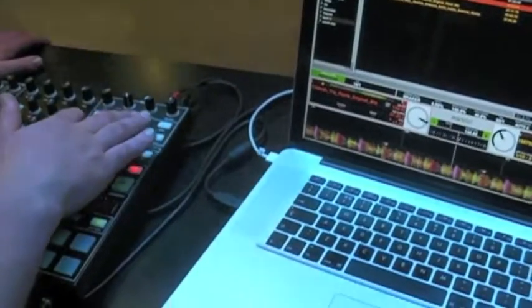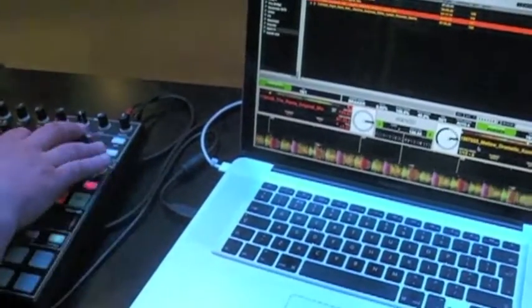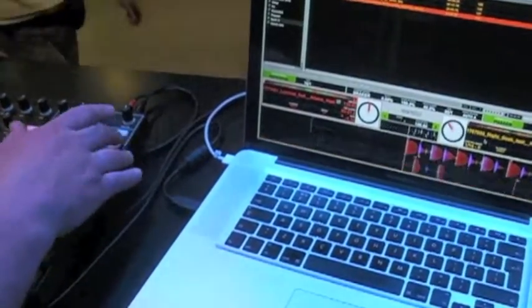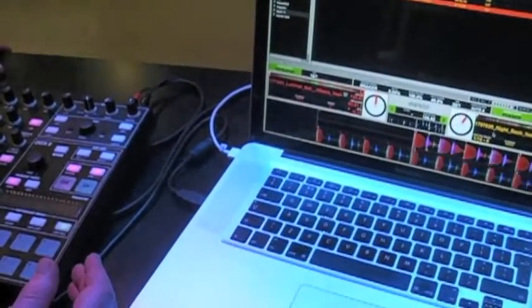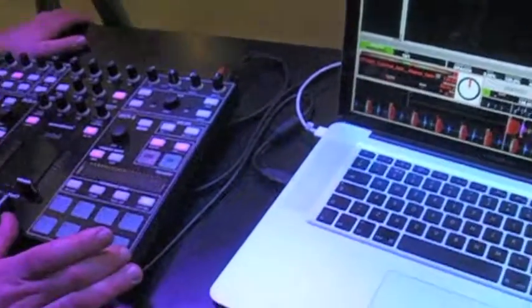Then we've got the ability to scroll our tracks, load to left deck and load to right deck. So if I load a track to deck B and a track to deck A, then they're playing. So then we'll move on to this deck section here.